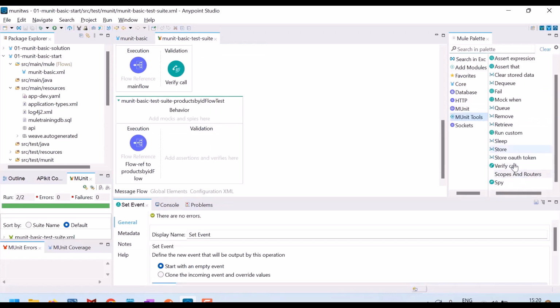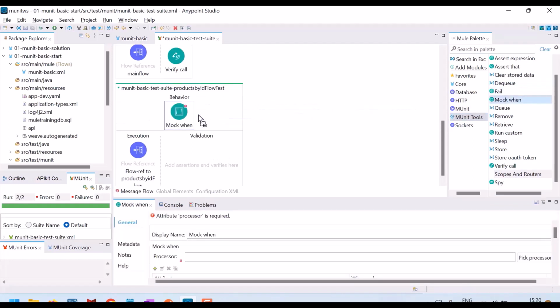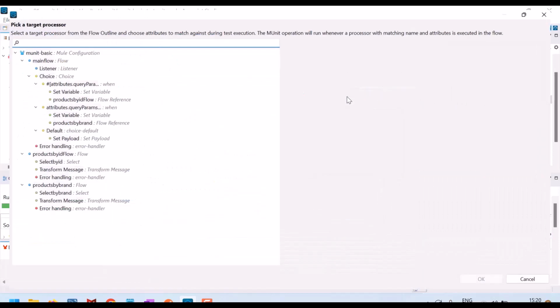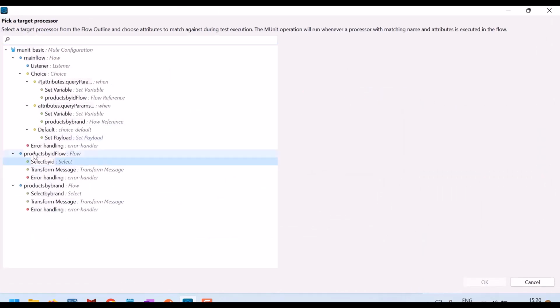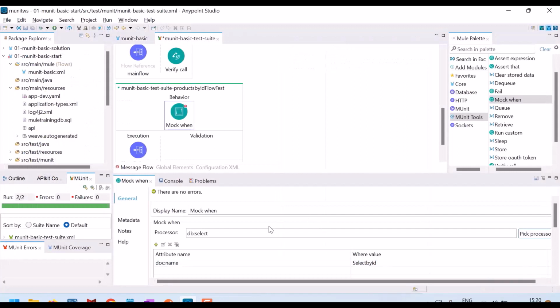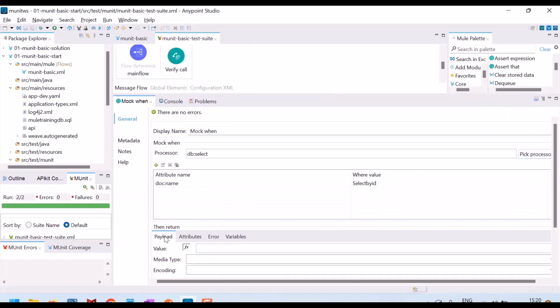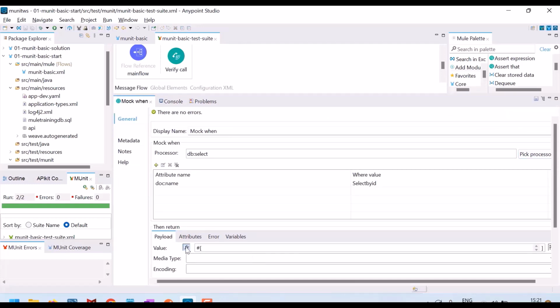I know that. So to mock the database call in the behavior part, I will drag and drop mock. Mock when. So when should the mock execute? Whenever the control comes to select by ID. So I'll pick the processor, maximize it. Here, whenever the control comes to this select by ID with this doc name, I want my mock to be executed. And what should the mock return? Here, return payload. I want the mock to return a payload.